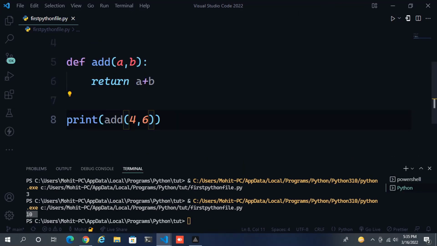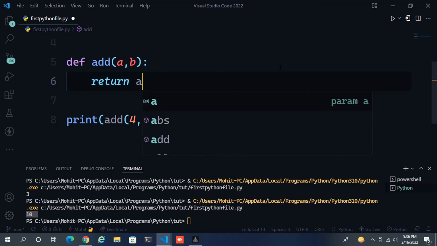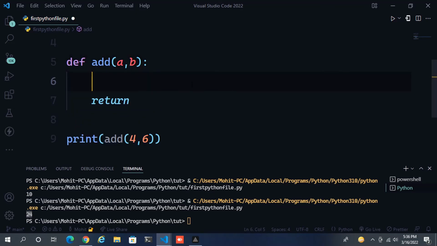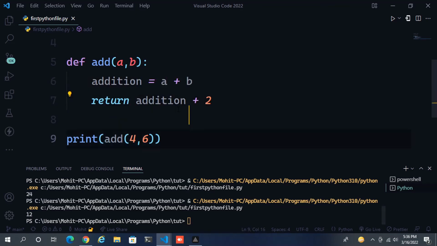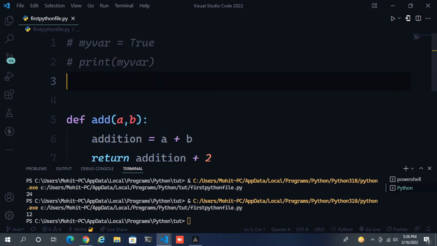Yeah, it's 10. Addition is not the only thing that we can do using functions, we can do whatever we want using functions. For example, we can also multiply things such as a into b, and we can also store the addition. Also there are a lot of inbuilt functions in Python, which we are going to understand in our next videos.